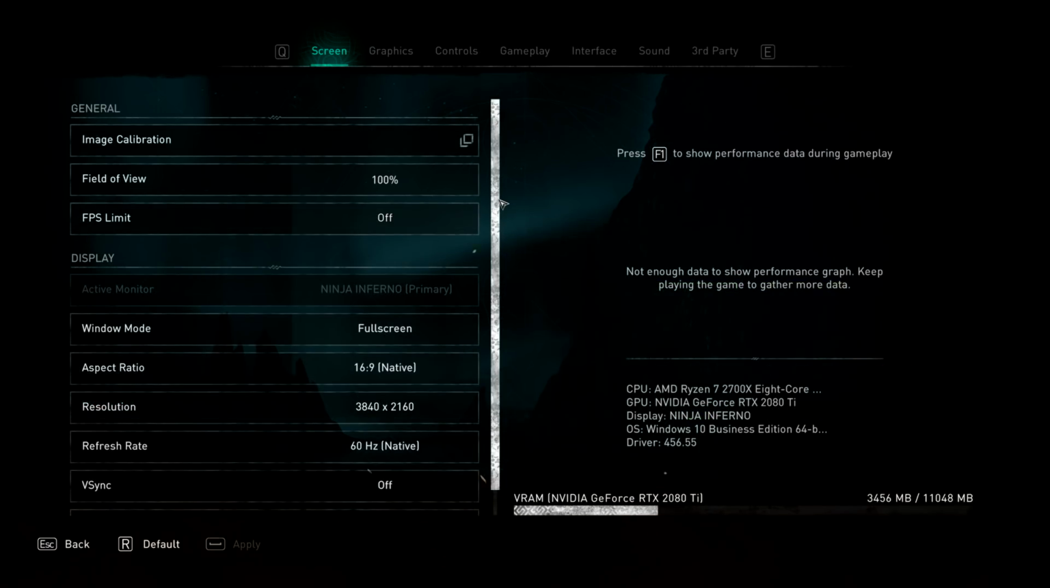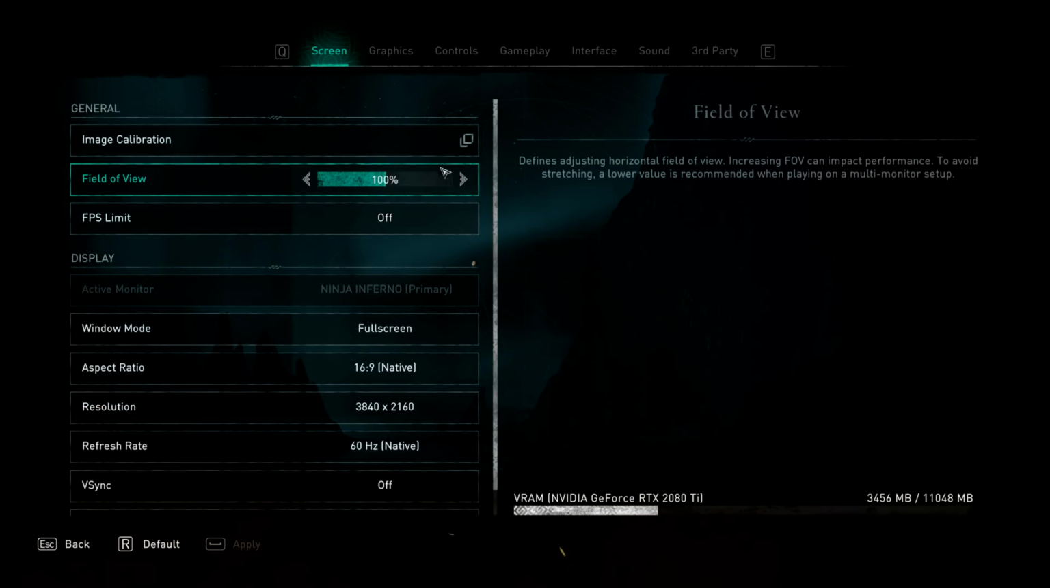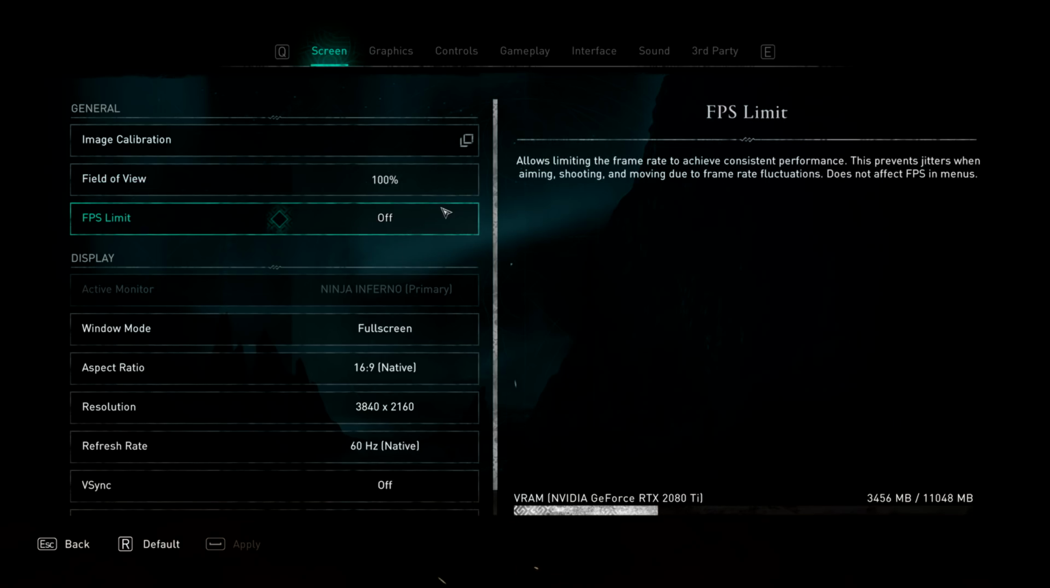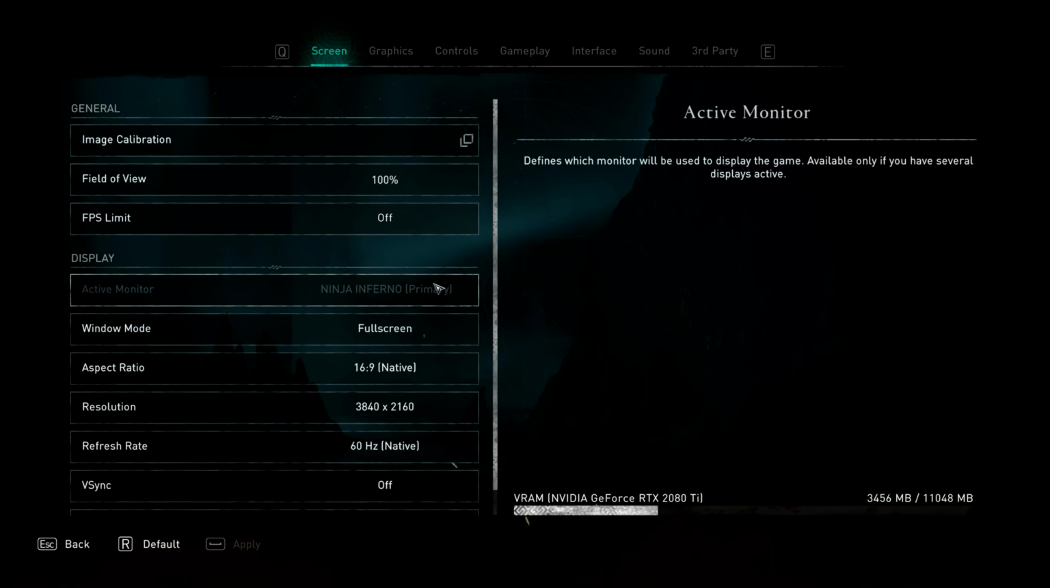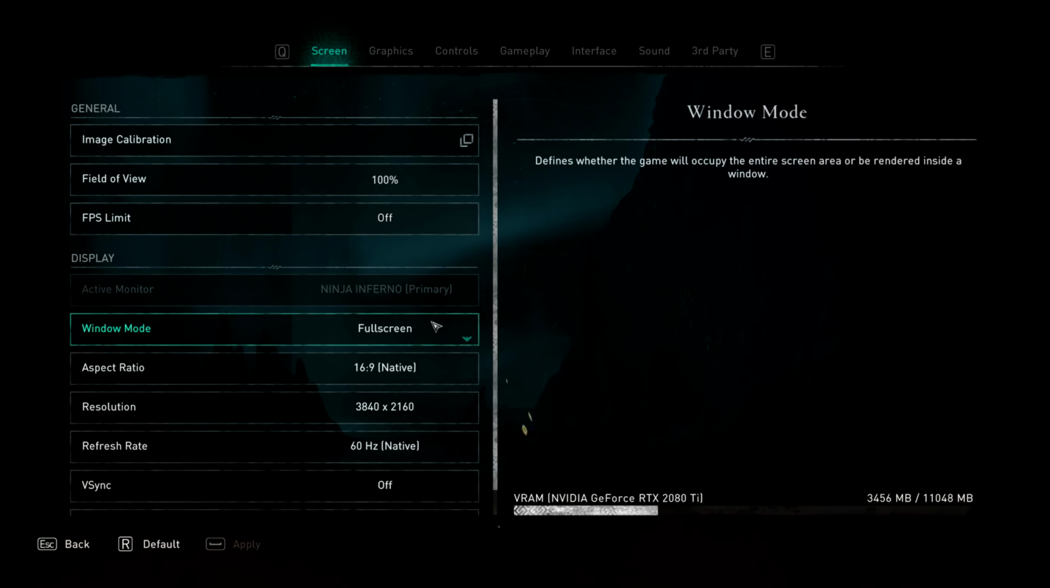Backing out of that menu and into the screen options again, you have an FOV slider that you can adjust to your liking as well as an FPS limit that you can set. In the display settings, there are a pretty standard array of options like selecting which monitor you want the game on, selecting your windowed mode, aspect ratio, resolution, and refresh rate.